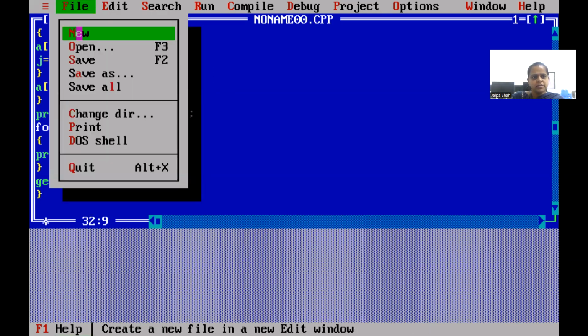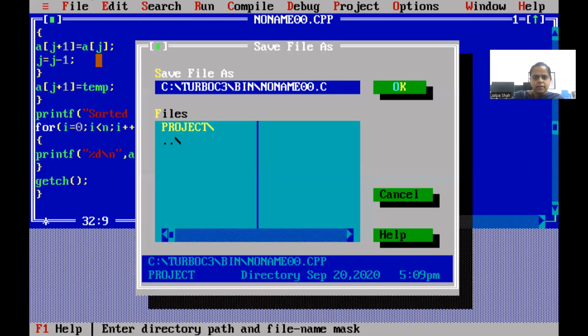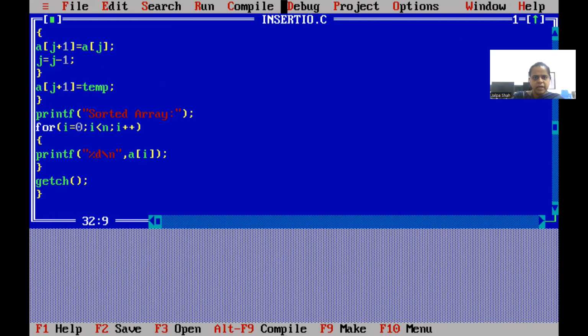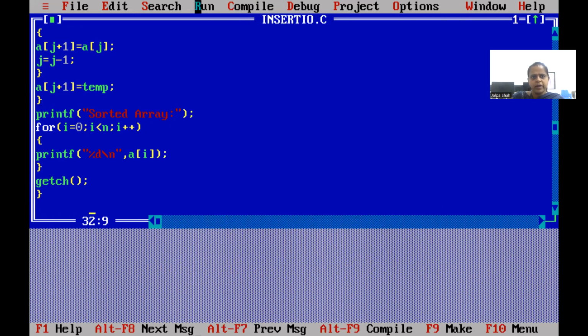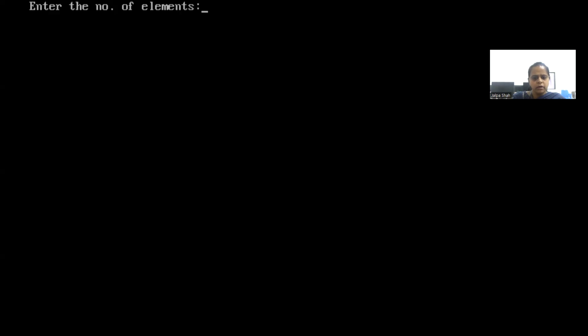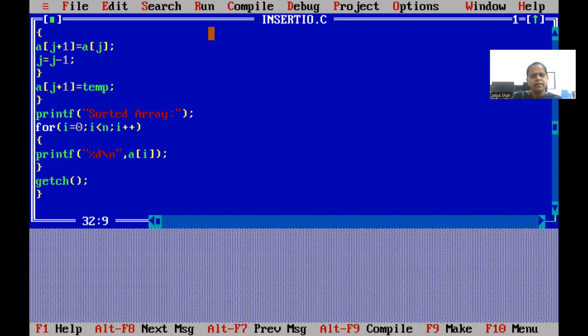So now first of all, let's save this file in the bin folder of Turbo C as insertion.c. Now we can run this program. First of all, we need to compile to check for errors. There is no error, so now let's run this code. Here the number of elements is 5 that we need to sort. Let's take the elements 4, 2, 5, 3, 1. Here you can see the output: the sorted array is 1, 2, 3, 4, 5. So using the insertion sort, we have sorted our array.